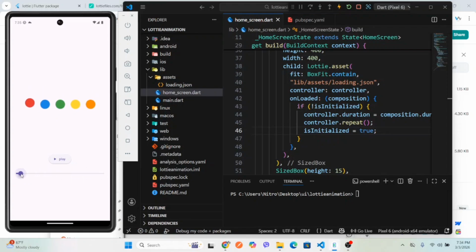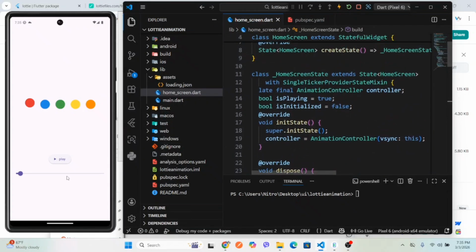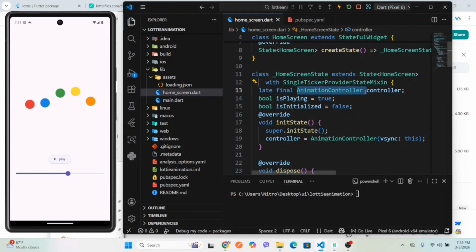Okay, guys, this is how you can add a Lottie animation in your Flutter project, and you can control the Lottie animation with the animation controller of Flutter.